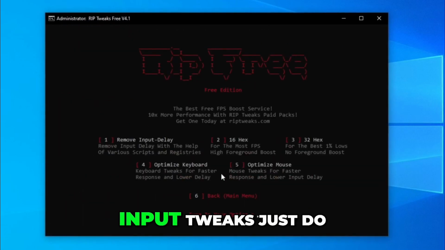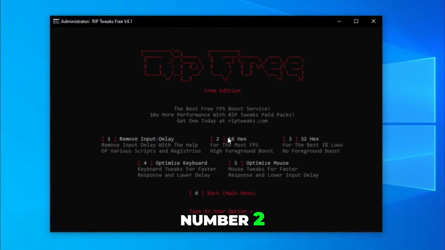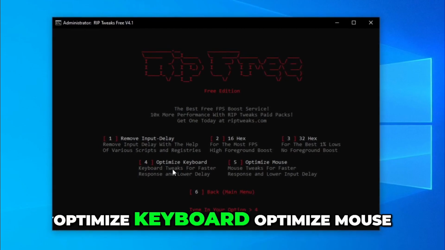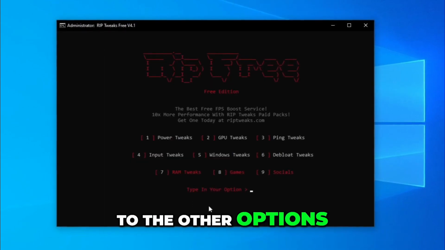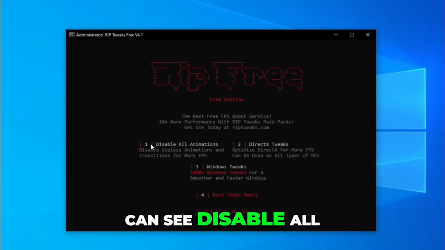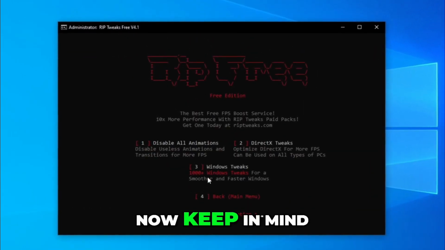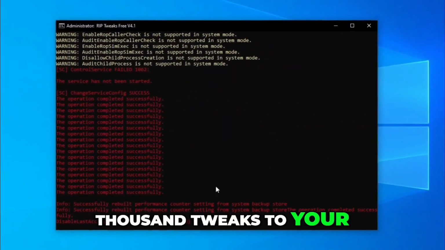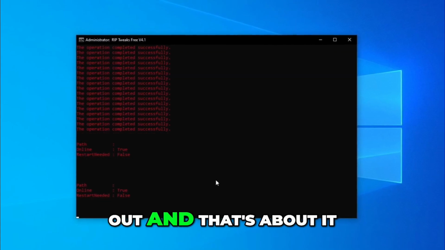Then the same for input tweaks, just do all of the options here, number 1, number 2, optimize keyboard, optimize mouse, main menu, just go to the other options, Windows tweaks, as you can see, disable all animations, DirectX tweaks, Windows tweaks. Now keep in mind, this applies over 1,000 tweaks to your PC, so it might take 2 to 3 minutes. Just wait it out and that's about it.